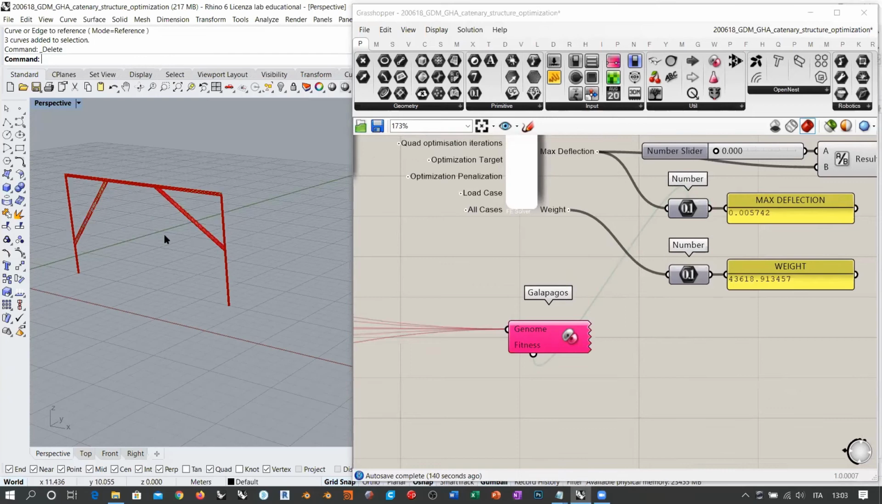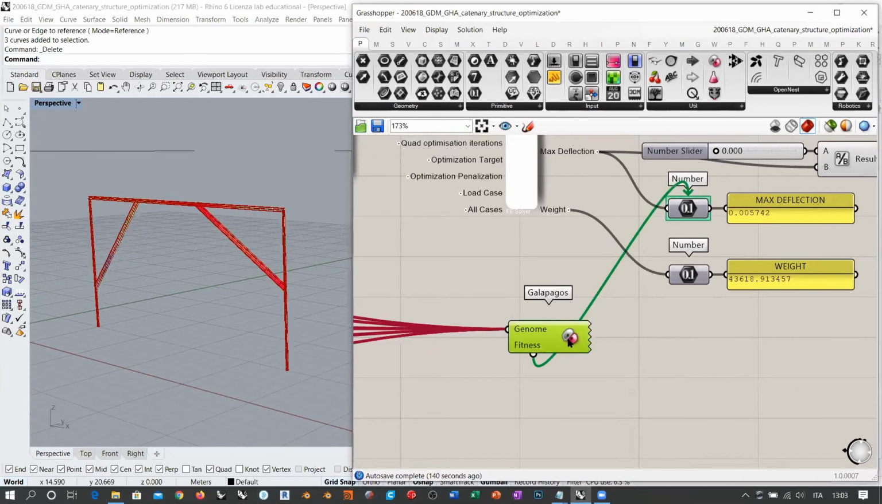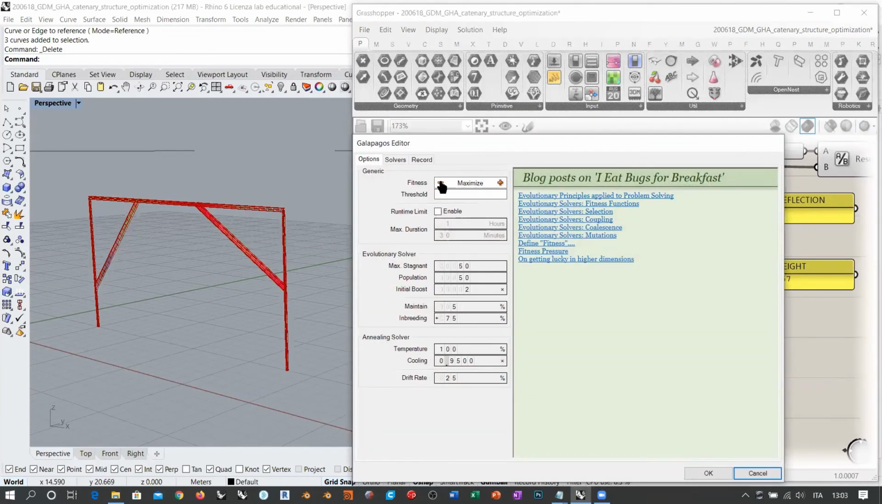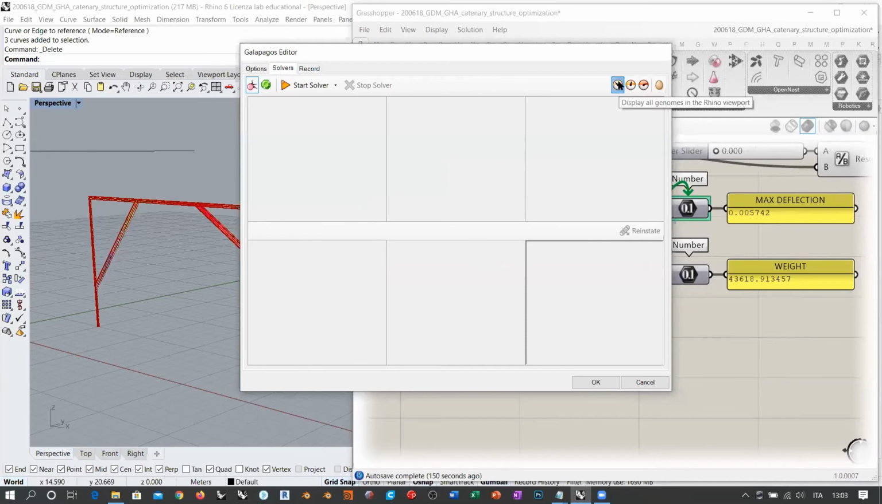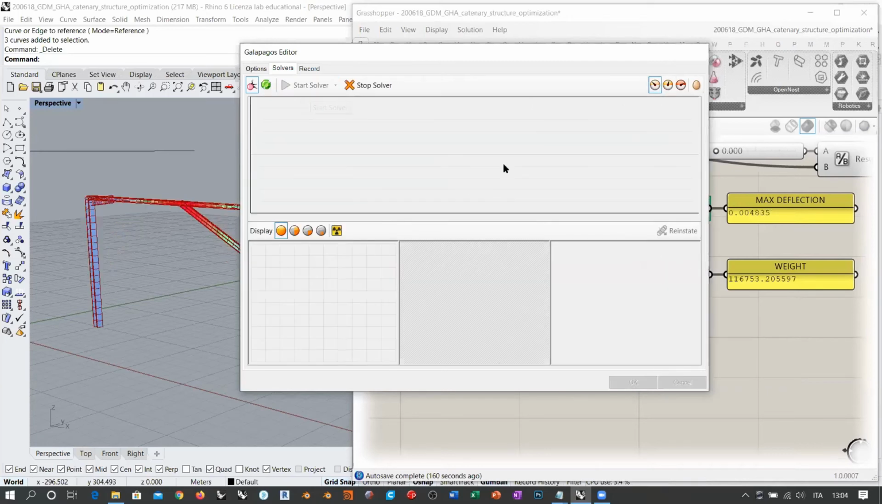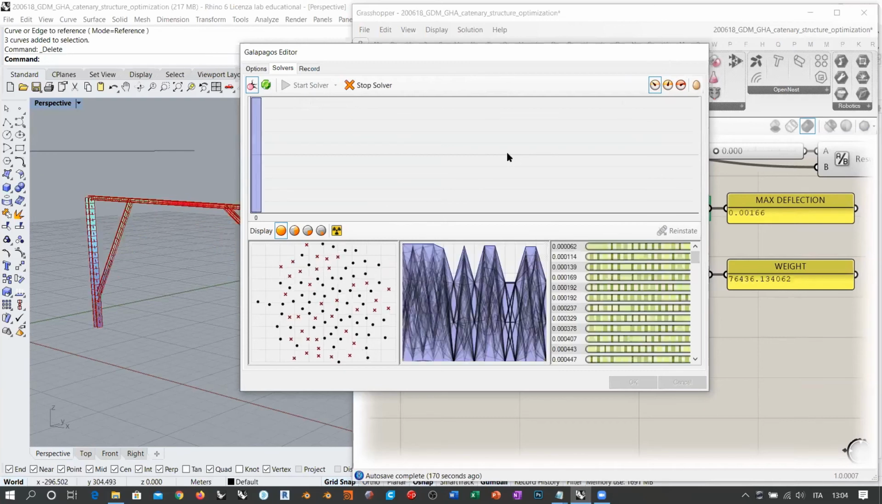We only have to optimize one parameter. So let's double click on this. I want to minimize in this case the maximum deflection. So I go here in Solver. I want to display all genomes results actually. And so we can simply start the solver. And this keeps on running, and eventually it will come up with some relevant solution.